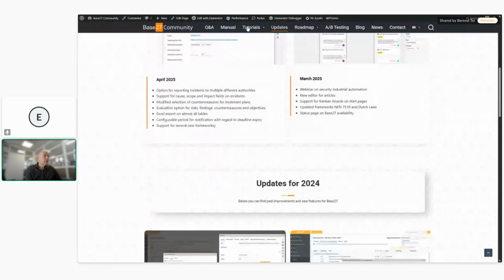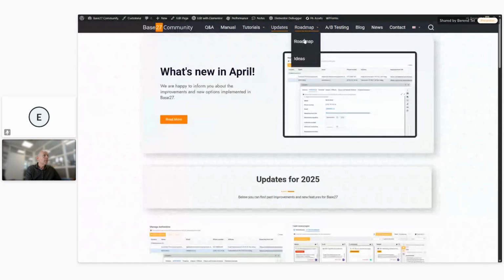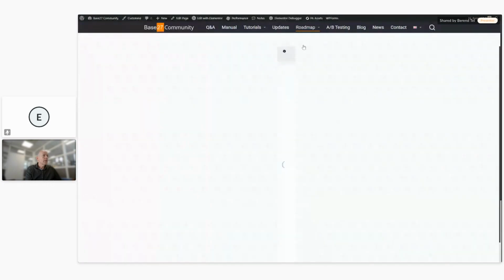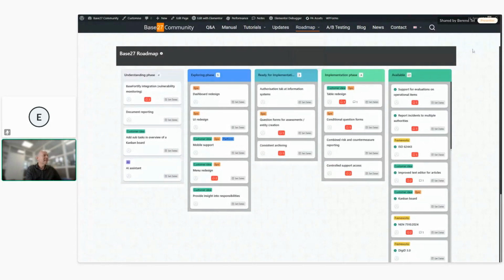Yeah, let me somehow, sorry, I'm clicking just beside it. There it is. You can take a look at the roadmap. What are we working on? Well, we are working on table redesign.